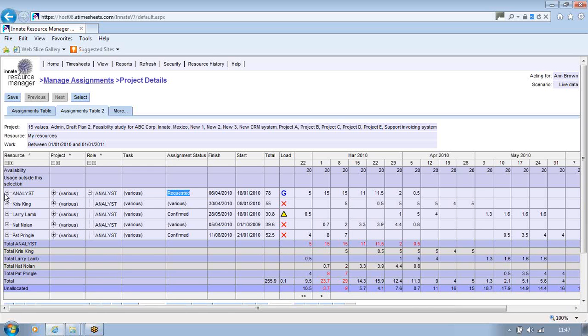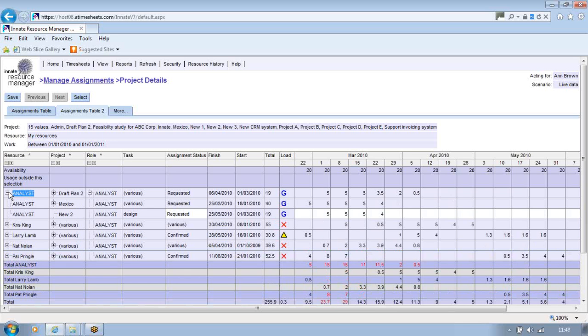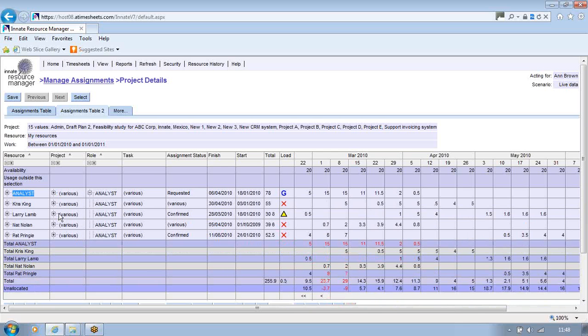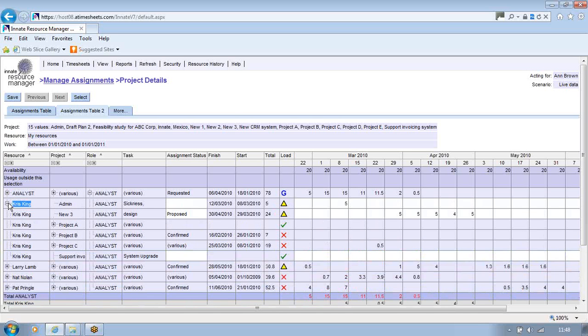The analyst here shows the outstanding requests that still have to be dealt with, and we saw these on her home page. There were requests from the Draft Plan Mexico and U2. If we look at the others, Chris King here, we can see on the loading there's a red cross, and that says that at some part of Chris's workload there are some conflicts.